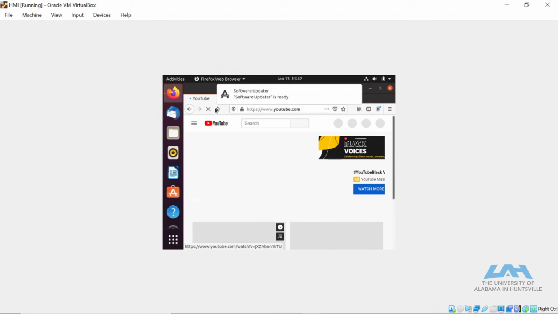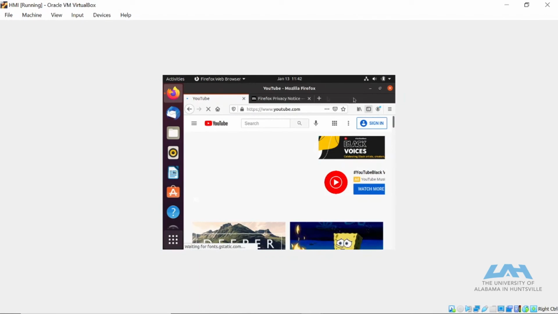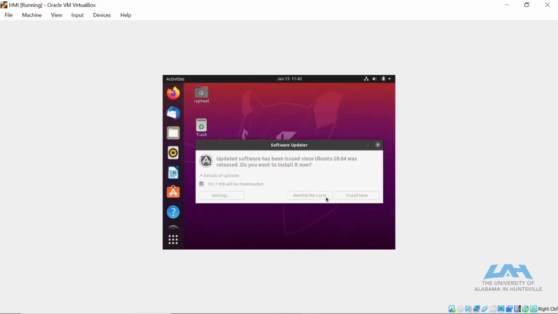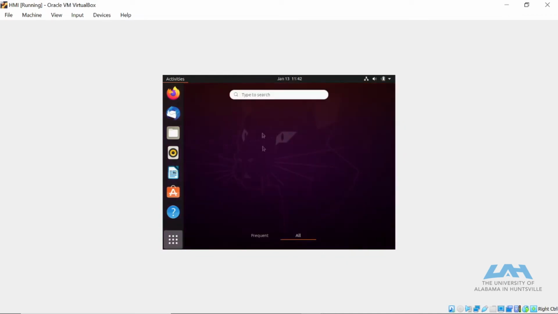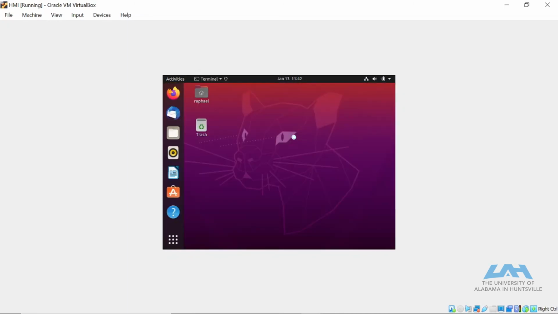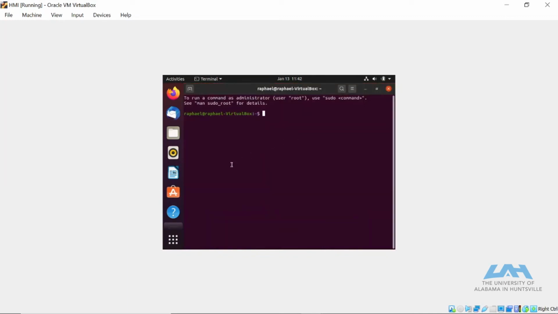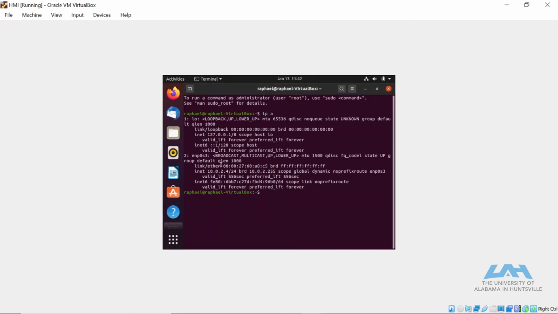Now we just have to figure out the IP for this machine here. So I'm gonna close this. It's connecting to the internet, so it's fine. Remind me later, and then do the same here. Go to terminal and type IPA. So now one is 4, the other one is 0.4, the other one is 0.5, and another one 0.15.